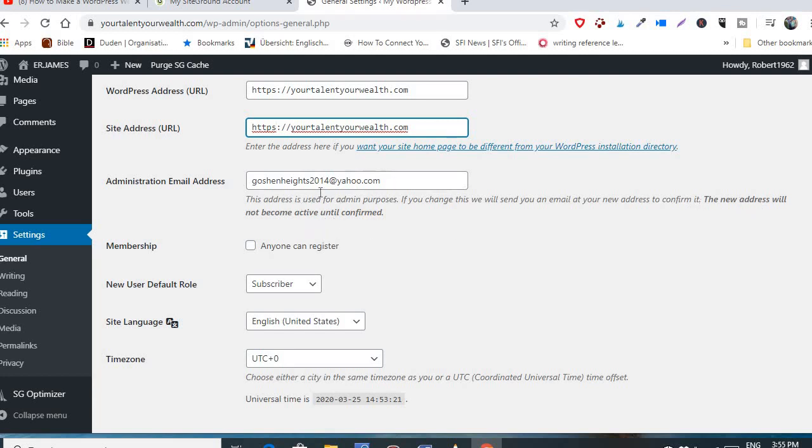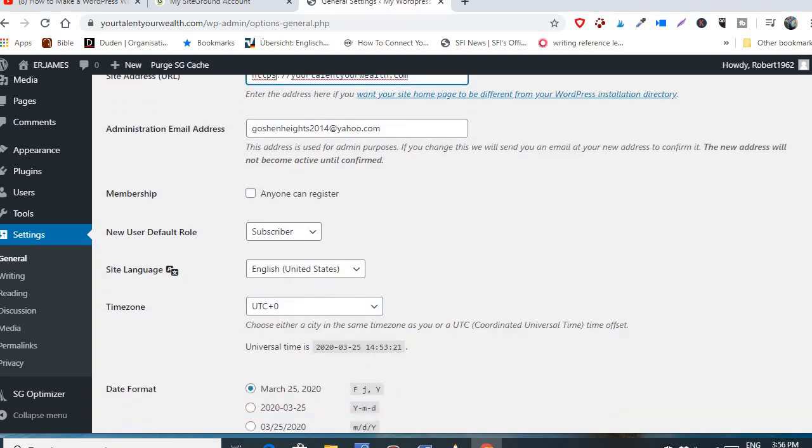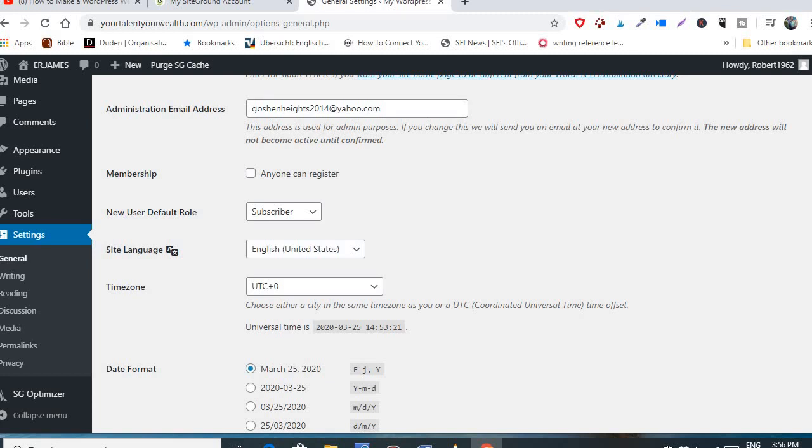This is the email address I used to open my SiteGround and also to do this download. So put that same email address here. Membership, anyone can register. It depends on what your website is going to be. If your website is going to be something that has to do with a membership site or a course site, you could tick this if you want. Every other thing is okay now.